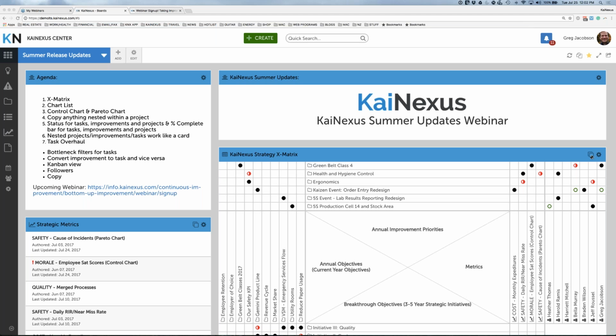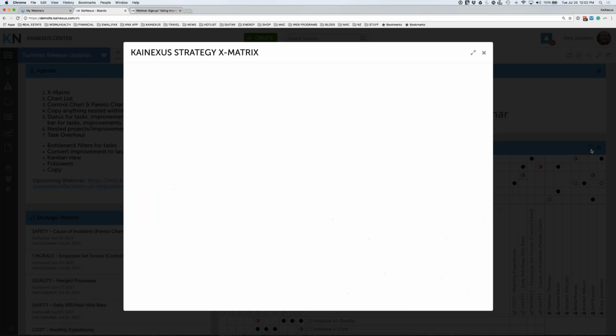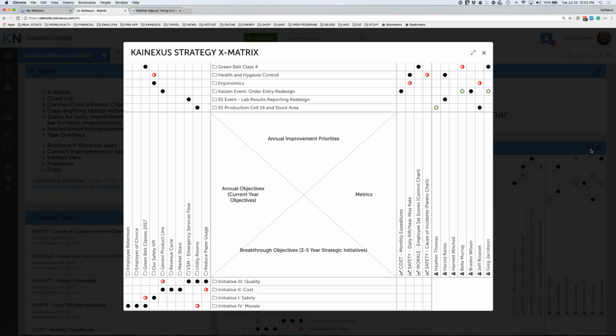What's so interesting is that when I started really building KaiNexus and coding KaiNexus, I'd never even heard of the words Hoshin-Kanri, and it was our customers that really introduced us and my entire team to a lot of these principles. Of course, Mark Graben, who is our VP of Innovation and Customer Services, has really been our lexicon, if you will, in making sure we're on the right path. And X Matrix is a great example of that.